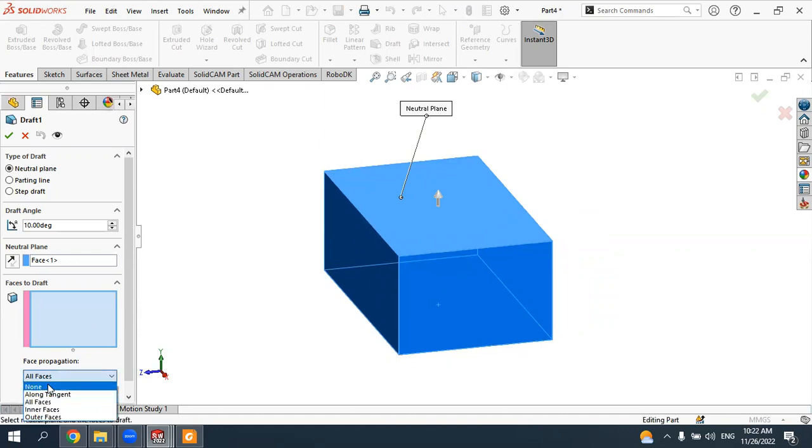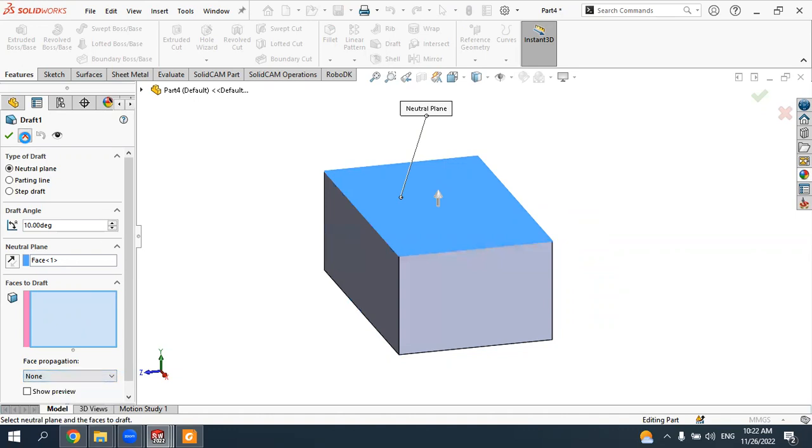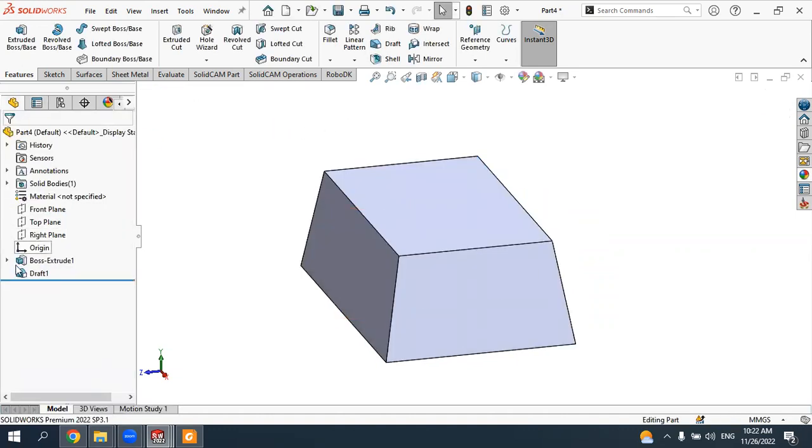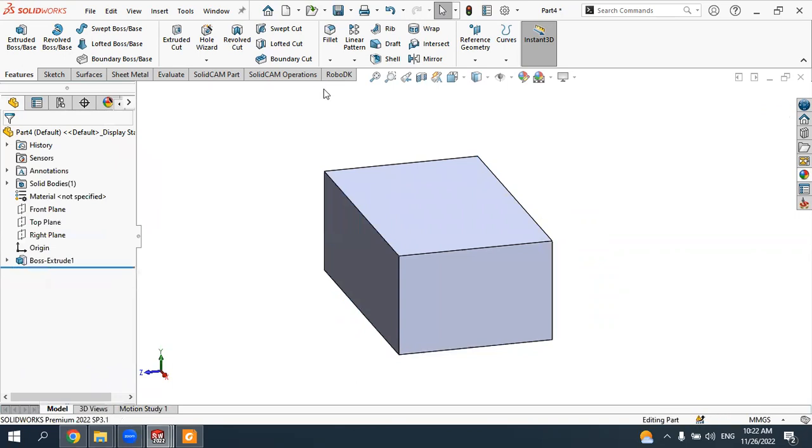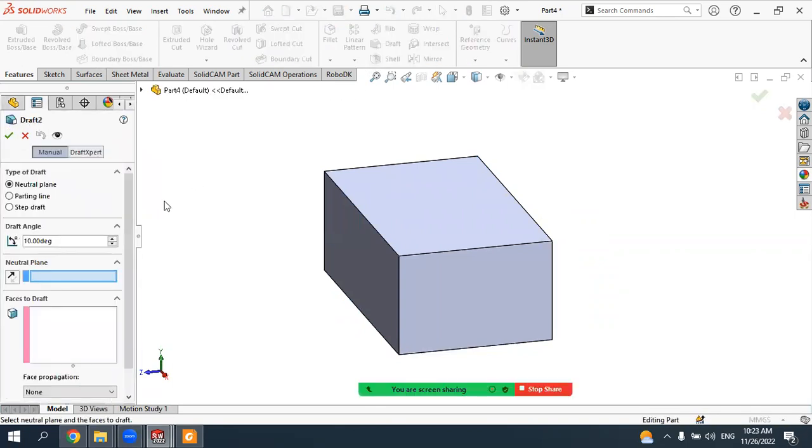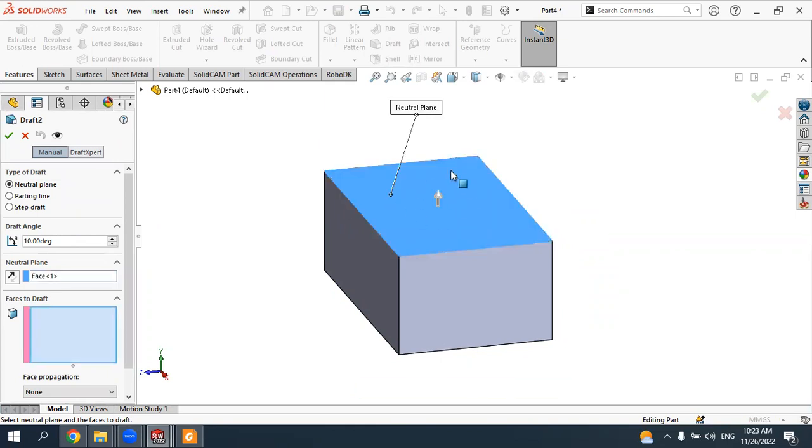So let me just delete this one and select here the draft again. So here as a natural plane, select this one. Now it's okay. Single plane as a face to the draft is this one.